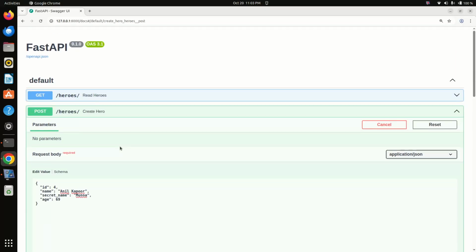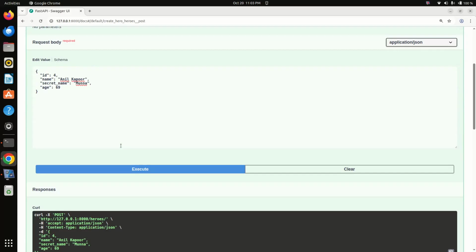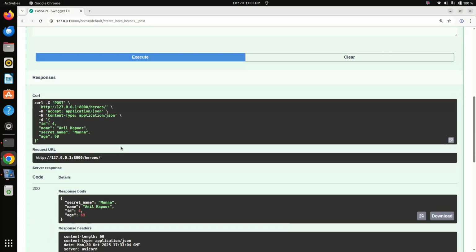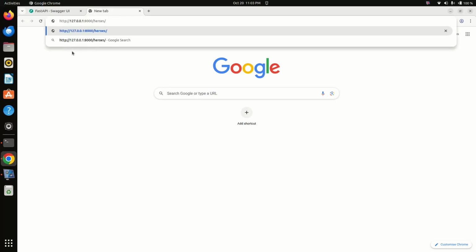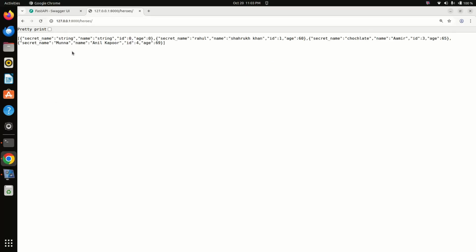So what I will do now, I will simply copy the URL and paste it here. Yes, all the records are being displayed in JSON format.